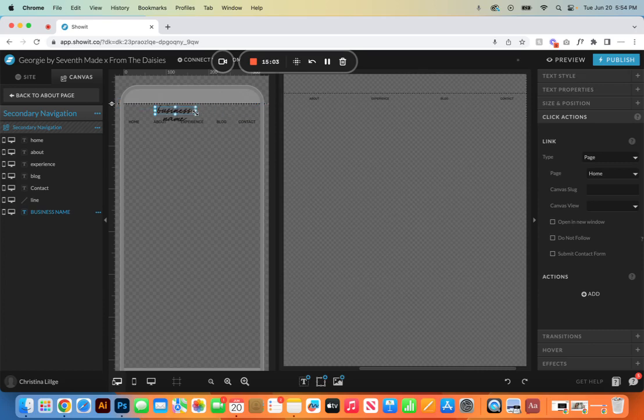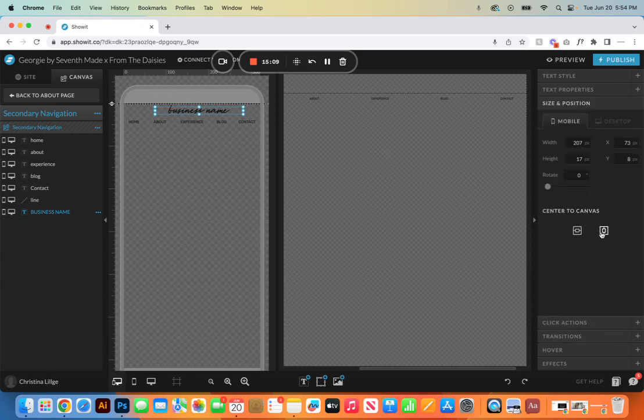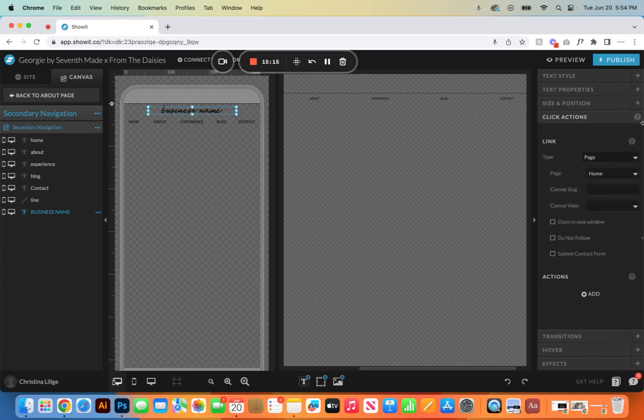If there, for example, is overflowing, all we have to do is extend this box a little bit. I'm going to go to size and position and then center. Here, we're always going to want to make sure click actions that your logo is going to the home page. If you don't need to use the text in here as a logo, you can upload your own logo.